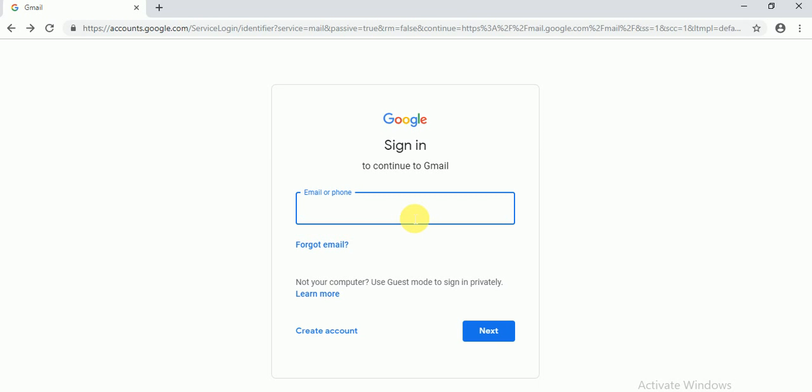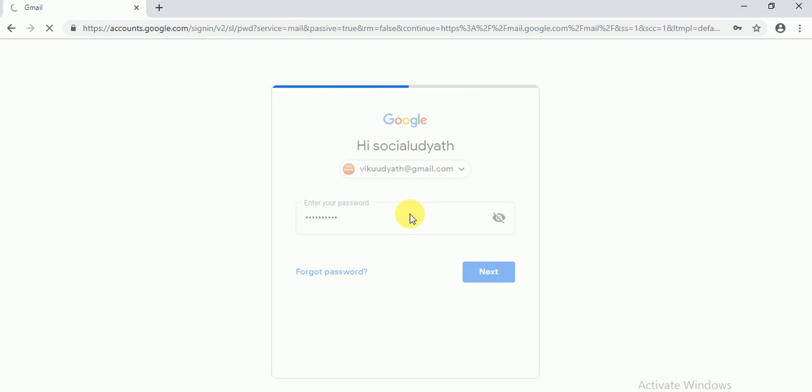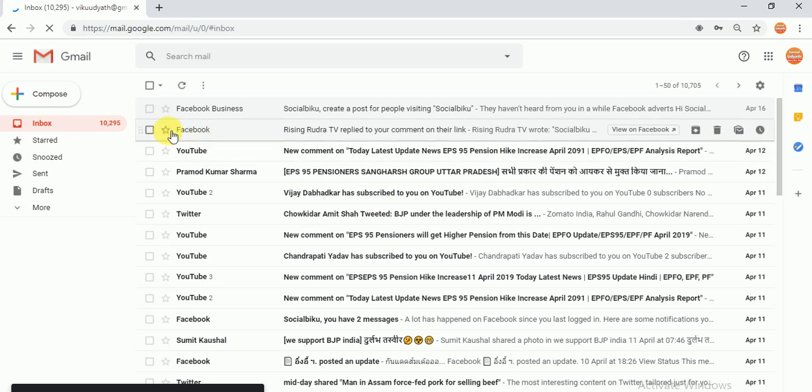So first of all, I need to log in. So here I just log in. I need to put my password. So yeah, now you can see it's taking a little bit of time. So here's around 10,295 emails in my Gmail inbox.